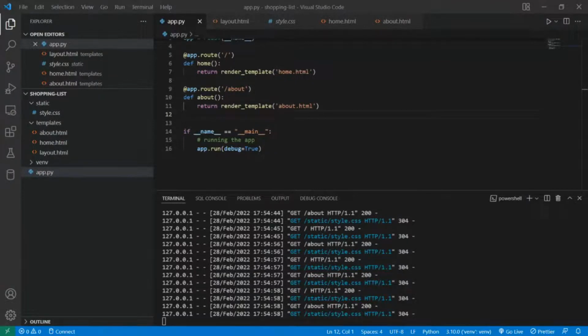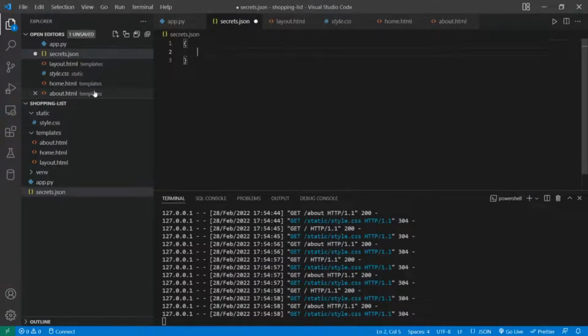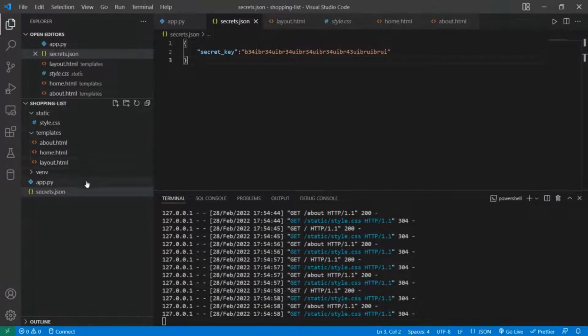So the first thing I'm going to do is create a secrets.json file. And I'm just going to do secret key, super secret. In a production environment, you would make this an actual long string of random characters like that, whatever. But for the purposes of this, it doesn't really matter.